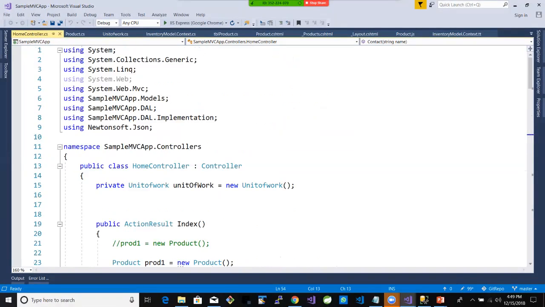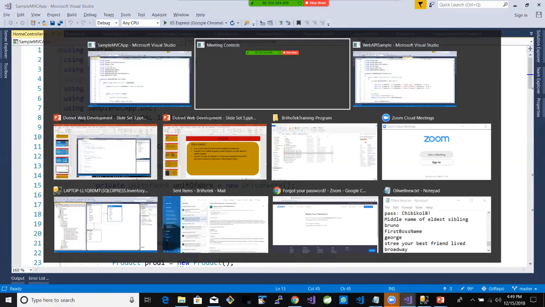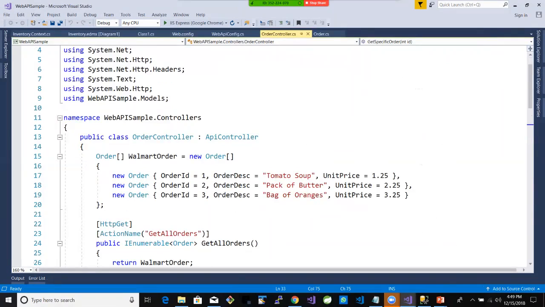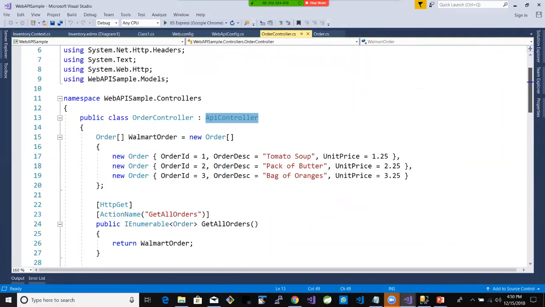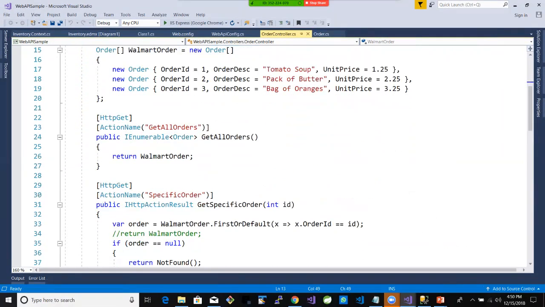So you can see the controller in the ASP.NET MVC application derives from a class called Controller. But if you go to a Web API application, it derives from ApiController. And then you can see that there are action methods.